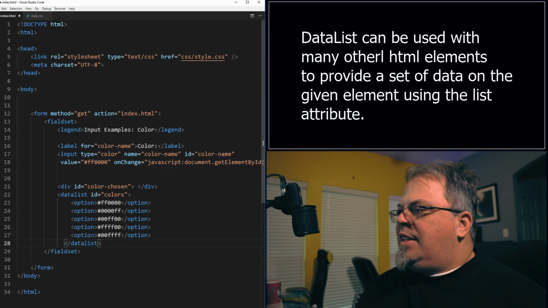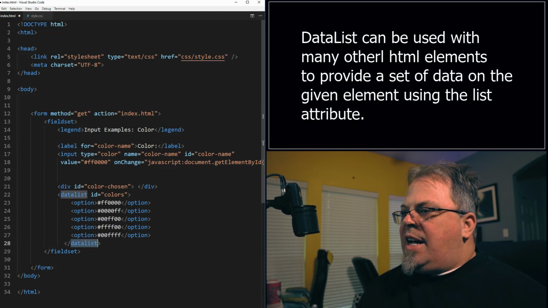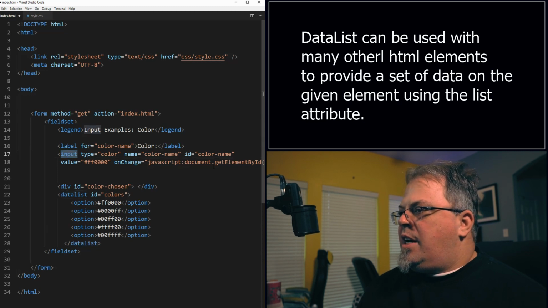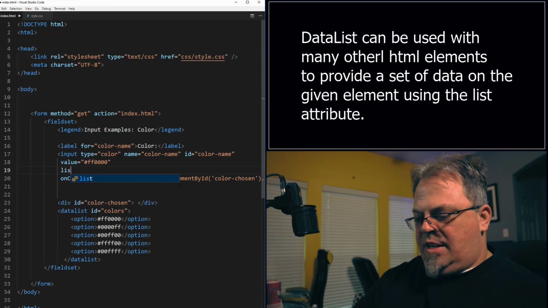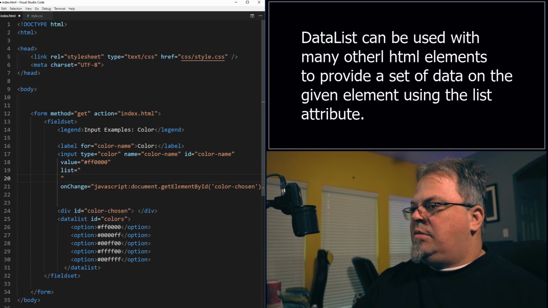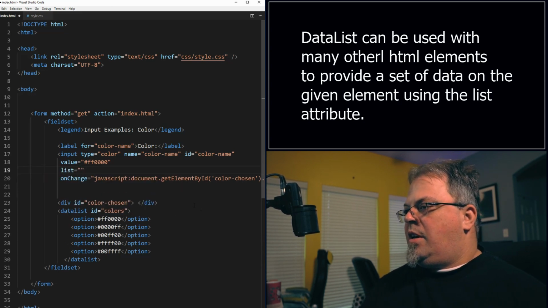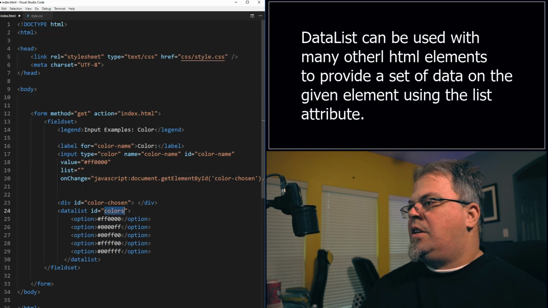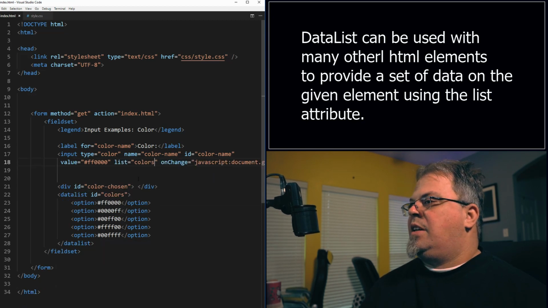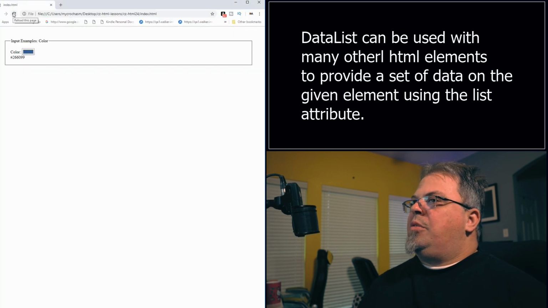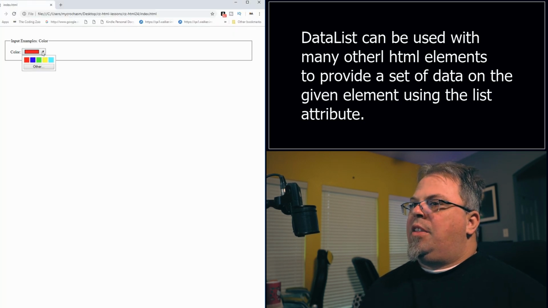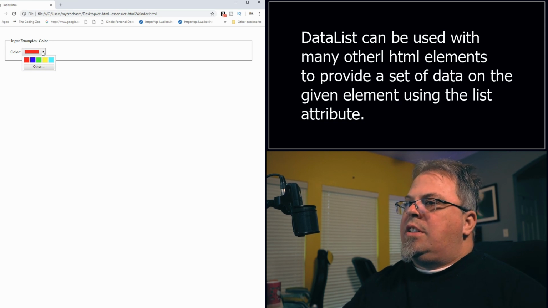Let's go ahead. I've got this datalist that defines these colors, but I haven't attached it to this element. So let's go ahead and attach it. I'm going to add the attribute list equals, and type in the name of the datalist, colors, click save. Click refresh and click down there. And now you can see a list of recommended colors here.